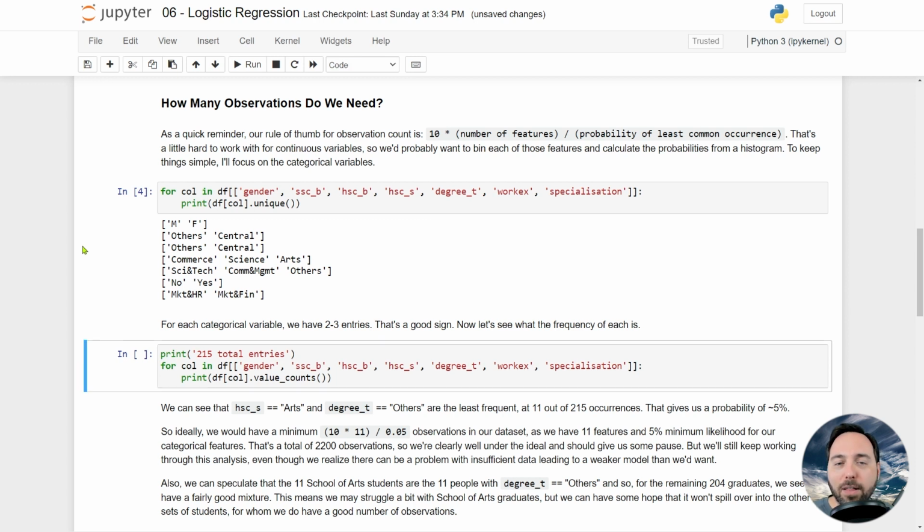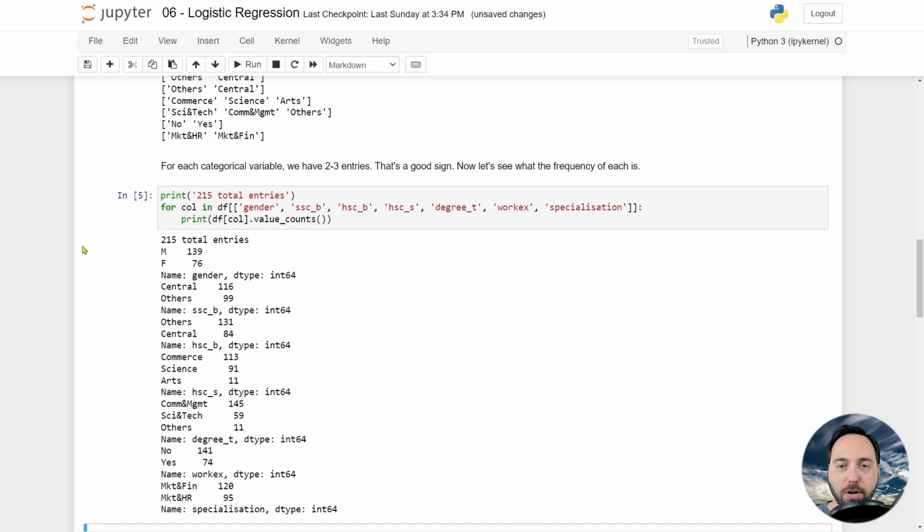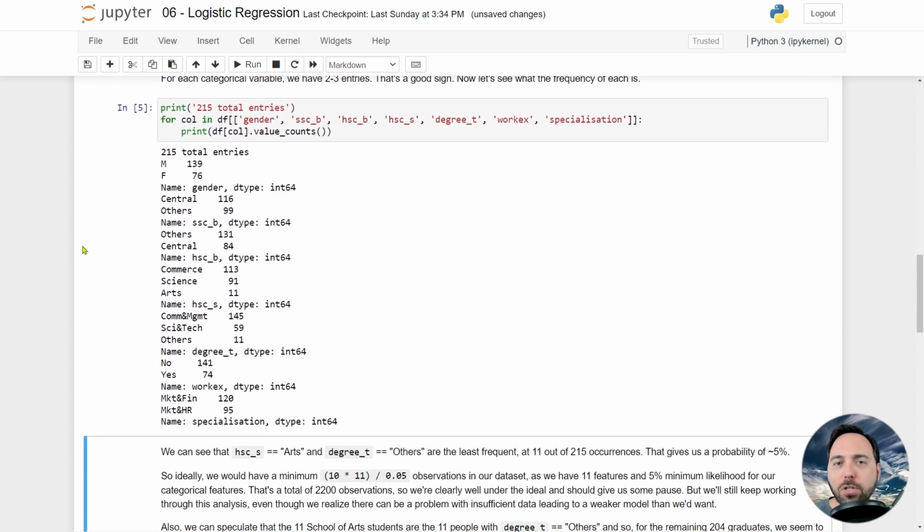This function, value_counts, gives us each value for a given column as well as its frequency of occurrence. For example, in our 215 entries, we have 139 males and 76 females. We have 116 people in the central area and 99 outside of it. As I scroll through here, there are only 2 areas where I'm a bit concerned. Those are school and degree type.